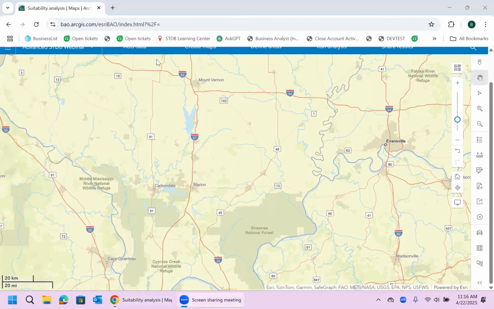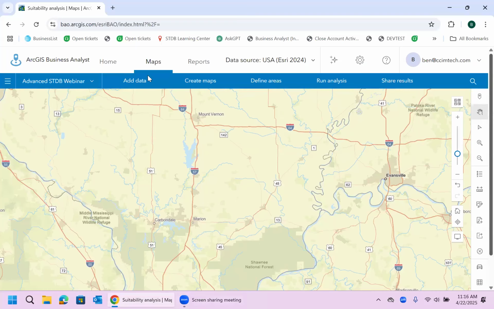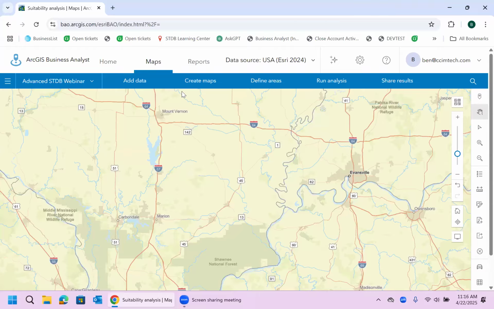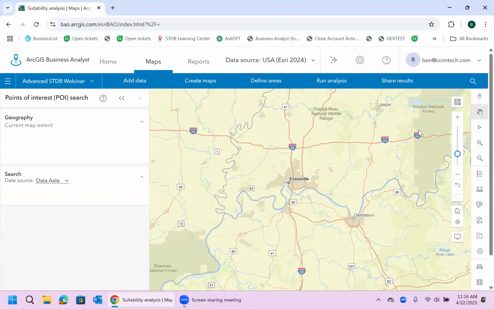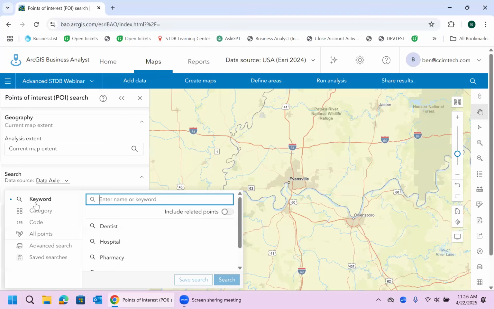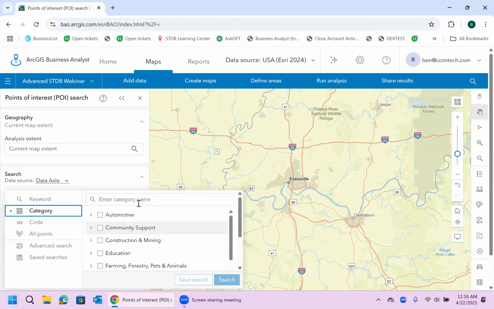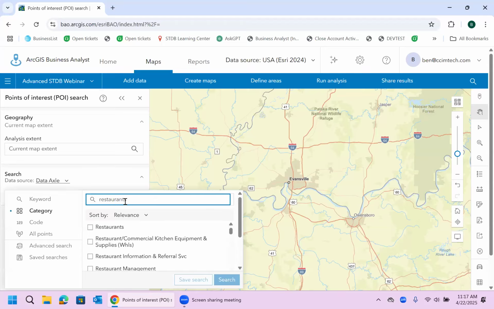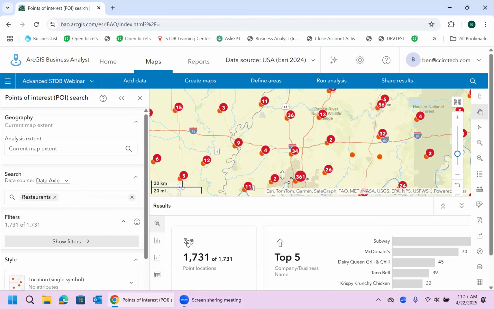Let's see. Is there a way to search retail categories? Yes, absolutely. And I did bring in that data from another spreadsheet. But for example, if I said, oh, I want to look at all restaurants, instead of doing a points of interest search where I'm just searching all businesses, I could go in and search by category, and I could search restaurants, and I could map that data.